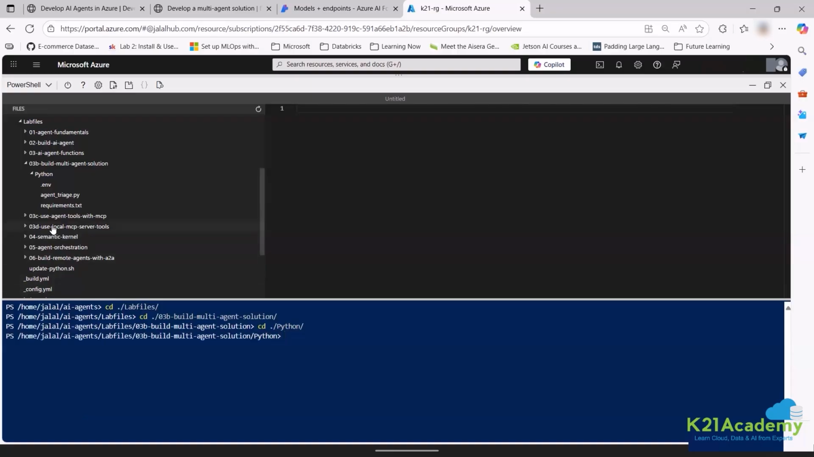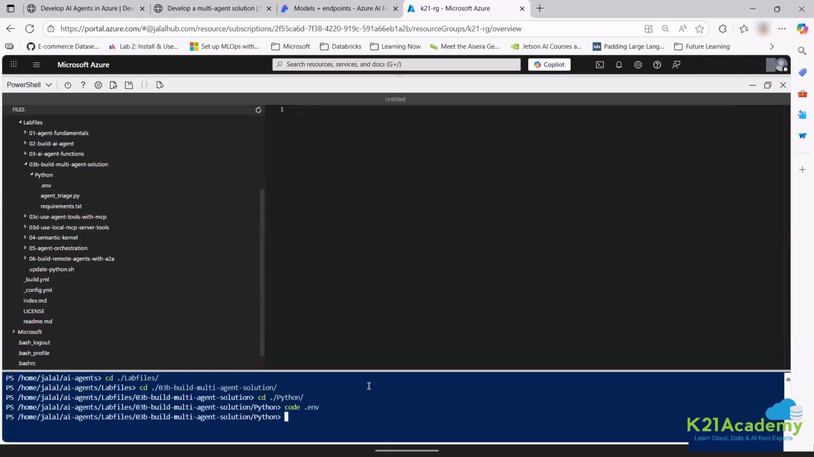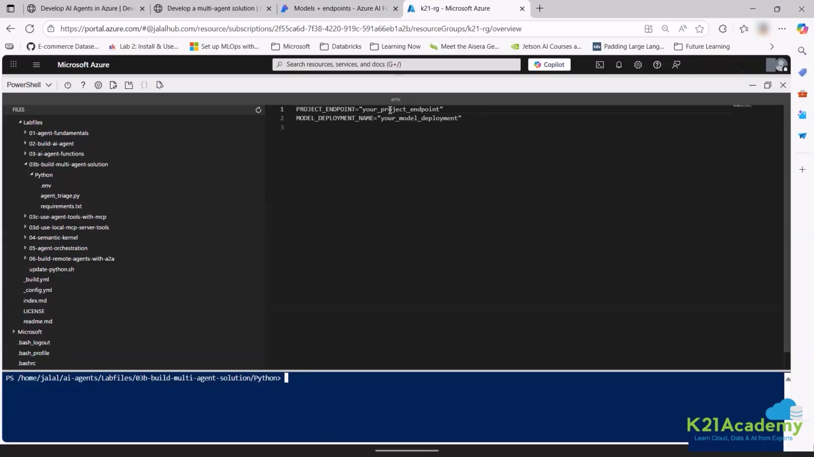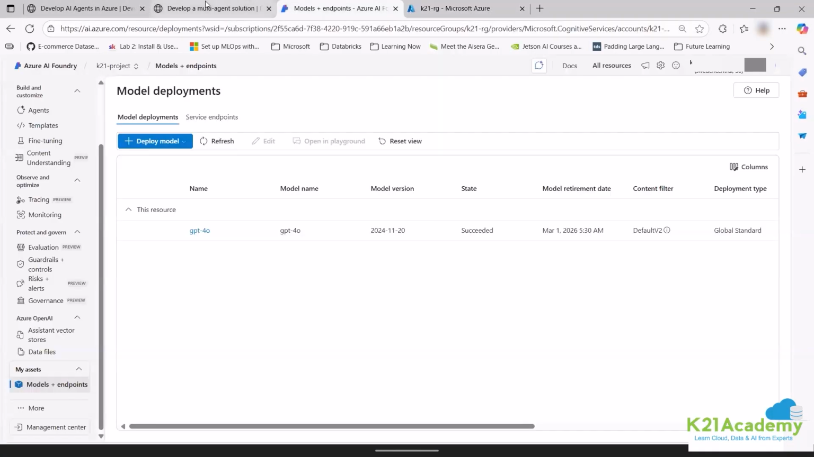Now under this, I want to open a file. I can directly click and open, or I can say code dot, the file name is env. So when you want to open the file, you can say code space dot. It will open up the file. What is this file expecting? It is expecting the project endpoint and the model name. So I've got the project endpoint and I've deployed the model by the same name, which is GPT-4o, the actual name of the model.